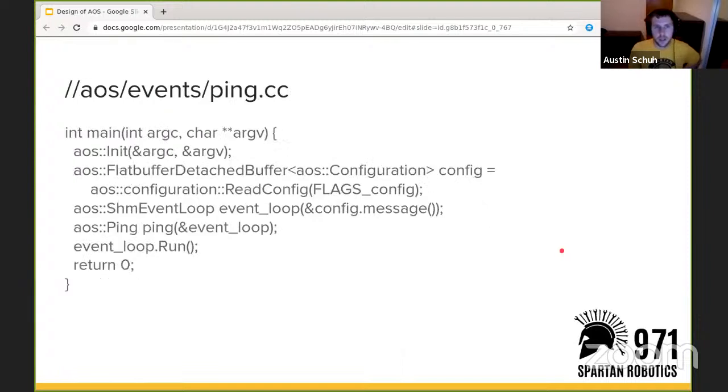Cool, okay. So let's start it up. Here we're going to initialize AOS, read that configuration we talked about where we can discover channels. And then here we build a shared memory event loop. So this is our real-time event loop. We build it off that configuration. And then we register everything with ping, so set that up. And then we tell our event loop to just run forever. And so then it sits there sending ping messages and receiving Pongs. Okay, and then Pong looks very similar, so I'm not going to show it.